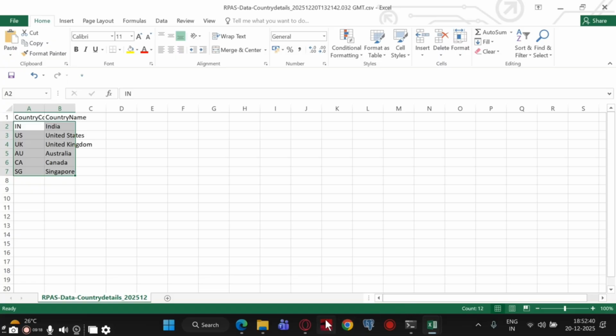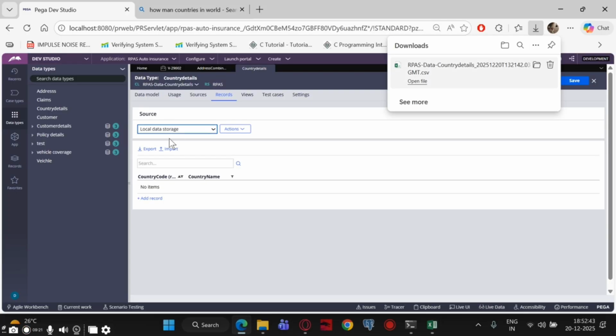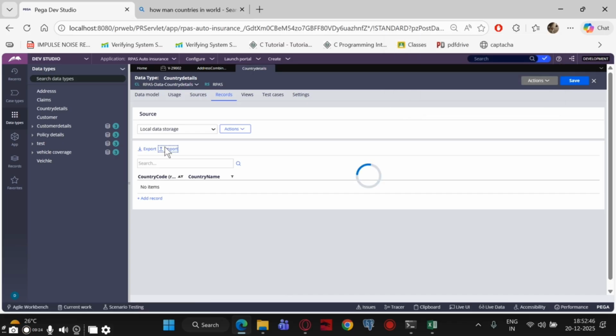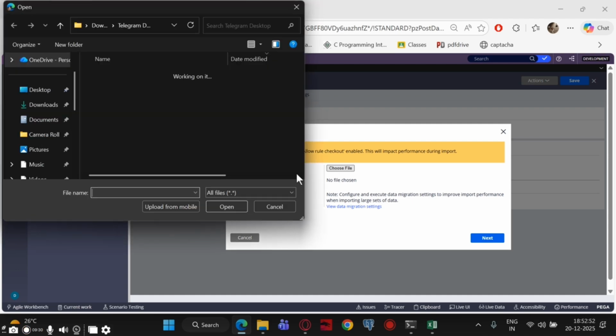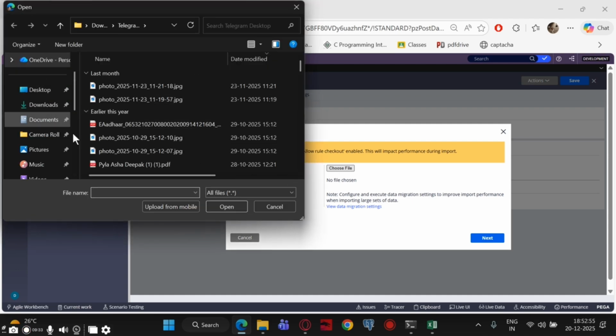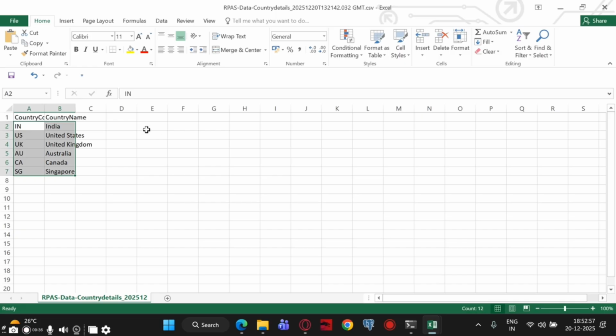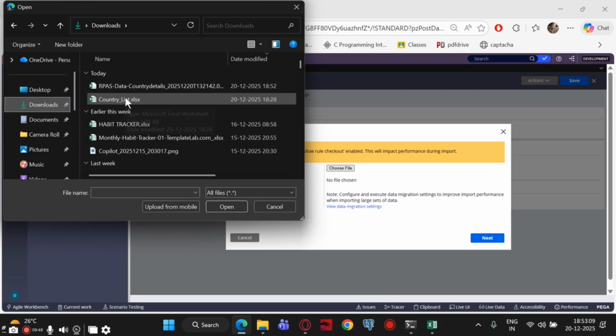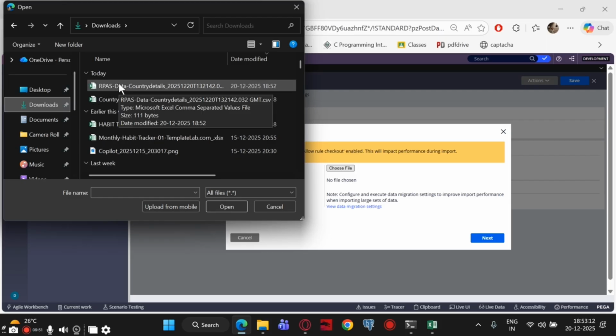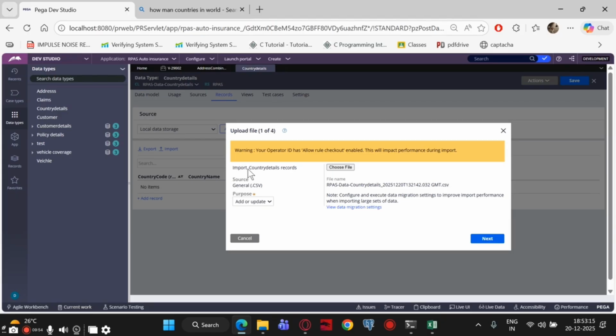Now I'll go and import this file. How to do that? Just click on import, choose file, select the file. Now the file might be in downloads if I am not wrong. Yes, it is in downloads. I'll click on downloads and access the file. That is the file. I'll open it and it will be imported into our data class. Click on next. The file came here. Click on next.